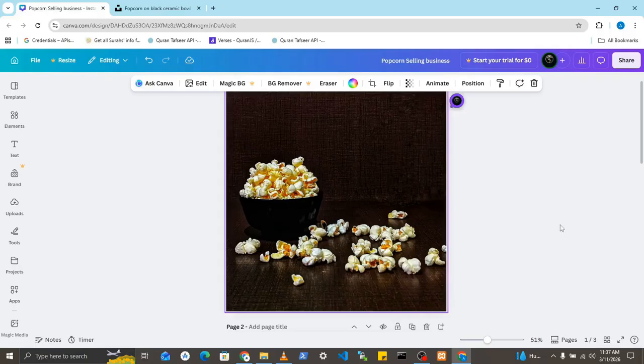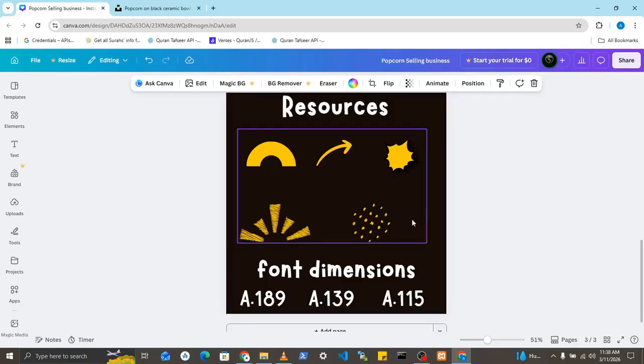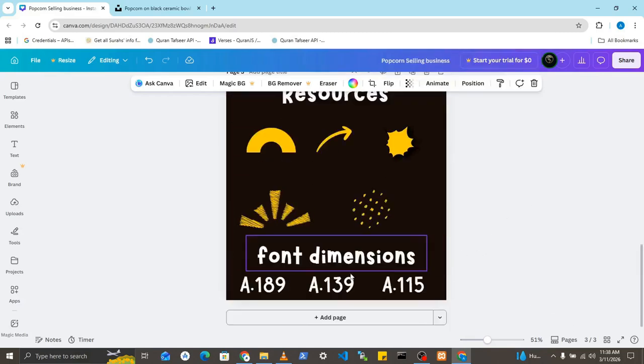So what I did was I actually curated these resources already, and here they are. These are the 5 resources that we're going to use for the fonts. We're going to use these dimensions. The first text that says tasty is going to be at a 189. The second one, popcorn, is going to be at a 139, and the last one is going to be at a 115, right?